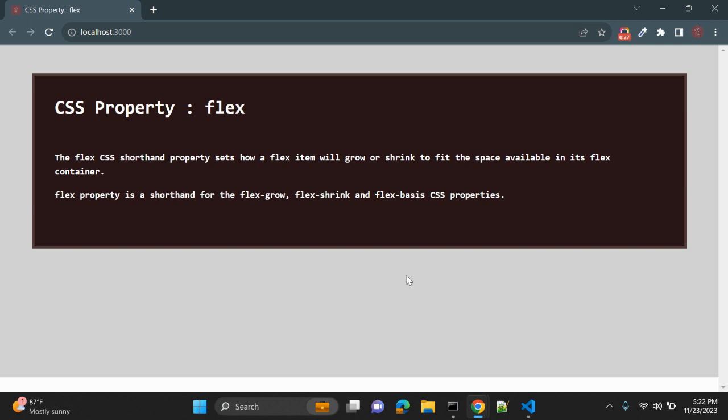So, the flex CSS shorthand property sets how a flex item will grow or shrink to fit the space available in its flex container. The flex property is a sub-property of the flexible box layout module. It is a shorthand for the flex-grow, flex-shrink, and flex-basis CSS properties. The second and third parameters, flex-shrink and flex-basis, are optional.